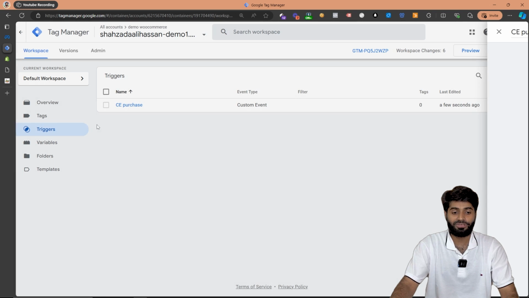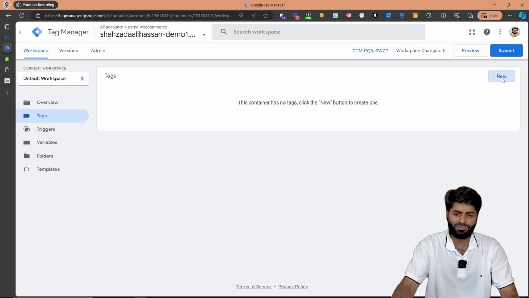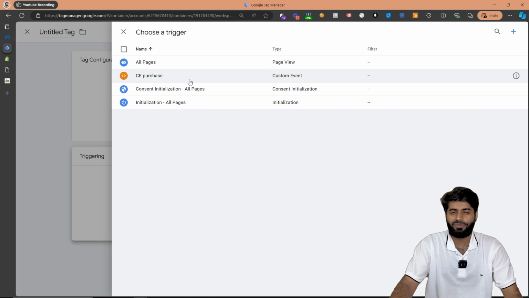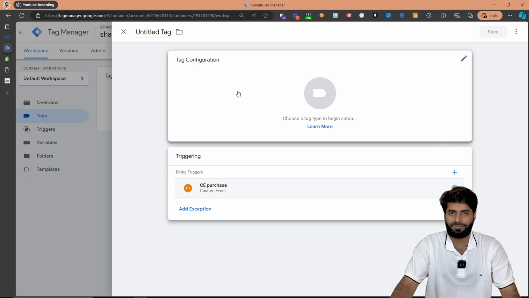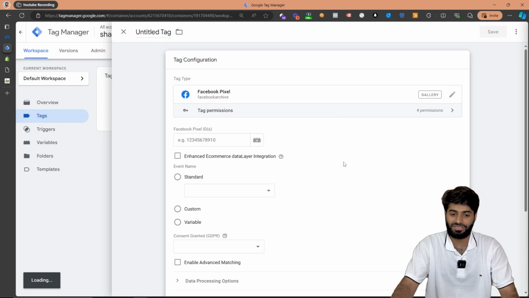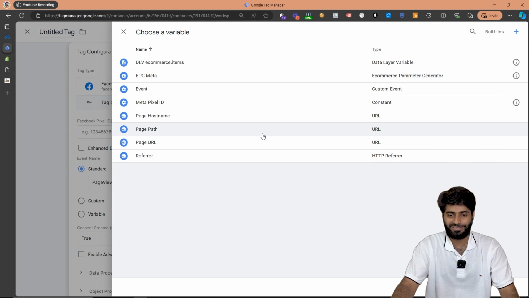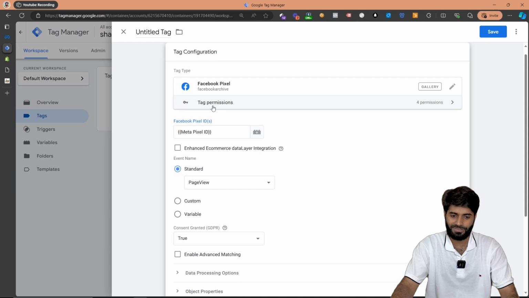Great, now we can go to the tag section to create the Facebook pixel tag that is required. So let's click on new, and since this is only going to fire whenever the purchase event fires, we can select the purchase trigger. And for the tags, we are going to select the tag that we just created a few minutes ago. First thing we have to do is make sure that it has access to the Facebook pixel ID. So let's import the Facebook pixel ID.